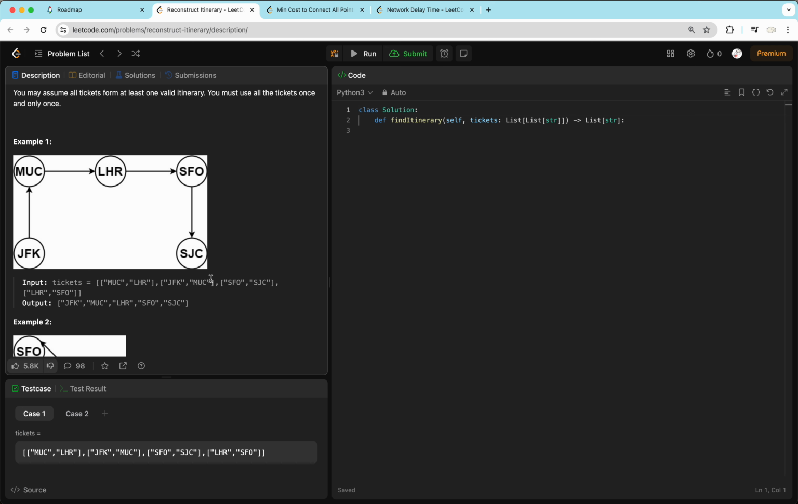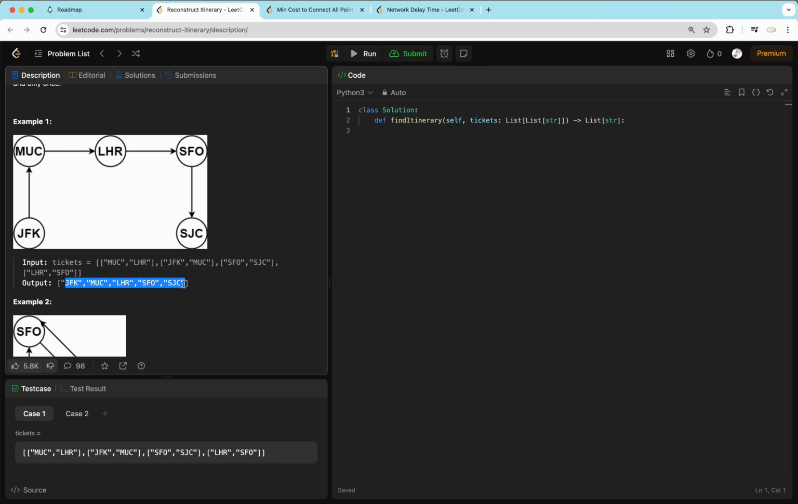So let's look at some examples here. In the first one, this guy goes in a straight line. So there's only one way to output our itinerary, which is starting from JFK to MUC, LHR, SFO, and SJC. So that's what we output here.